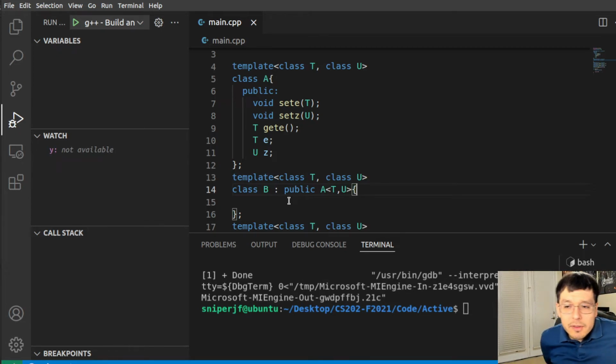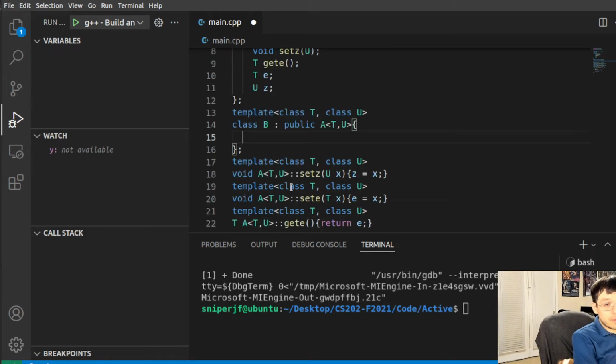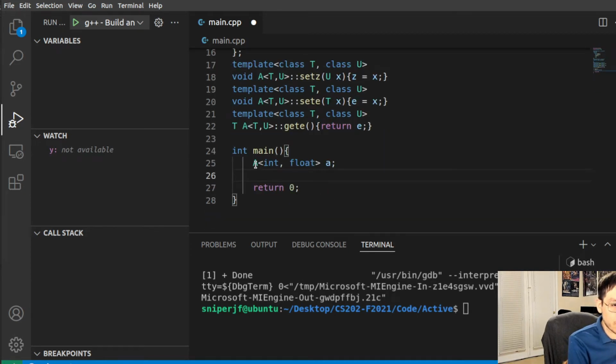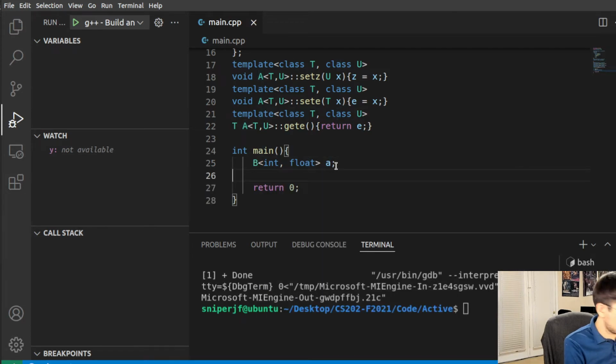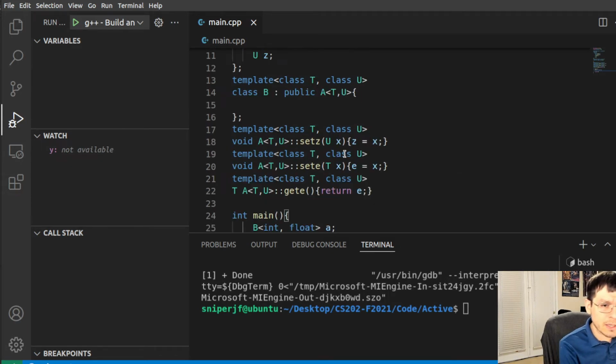We got some inheritance done, and it'll work if we try to make an object of this. It should work fine. So let's just make it B instead of A. Run it, and you can see it runs, no problem. Obviously, I mean, it's not doing anything, but it is running.